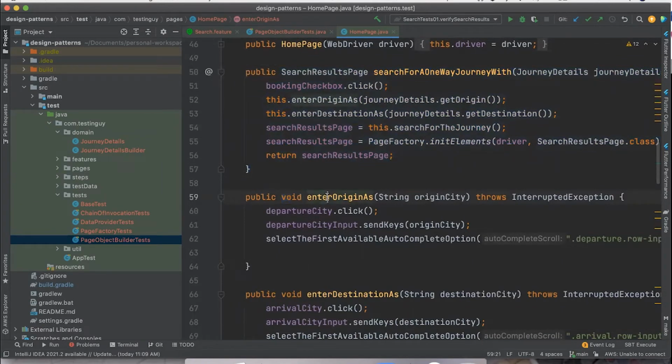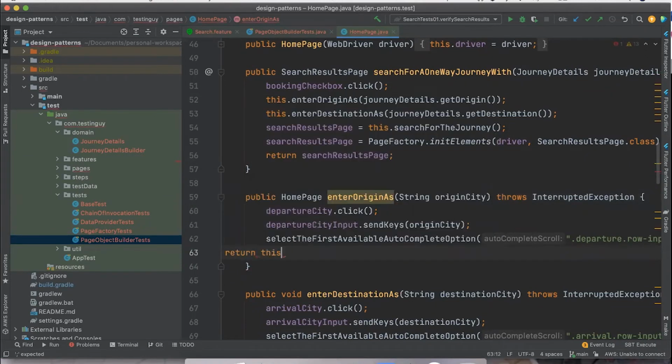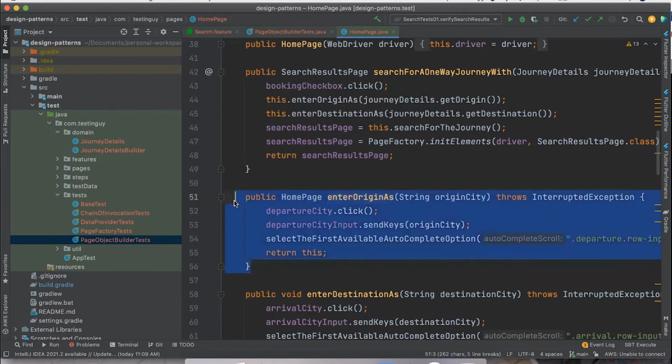If I just enter an origin here, I'm still at the home page, right? So it should still return me a home page. And how will you return it? With return this. Any method in your pages should have the user actions and which page you are on. Now, as you would have seen in the snippets of the images, on a home page itself I do have a search bar, but my search results are a different page altogether.